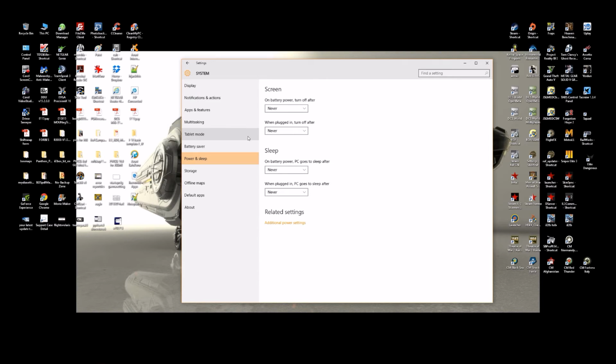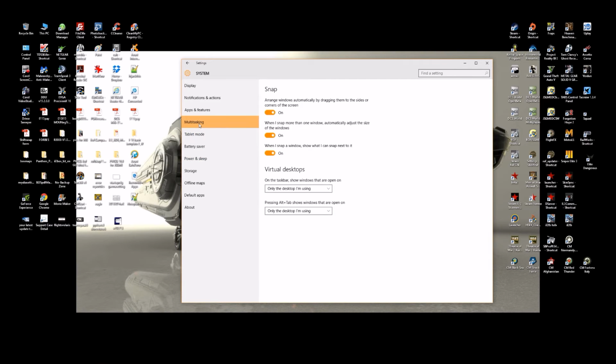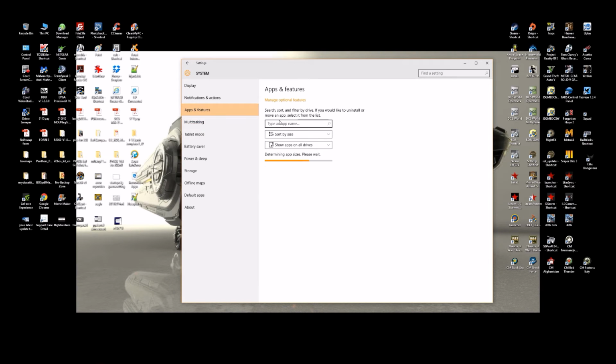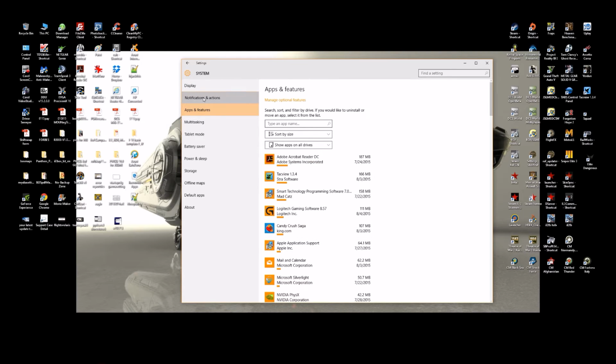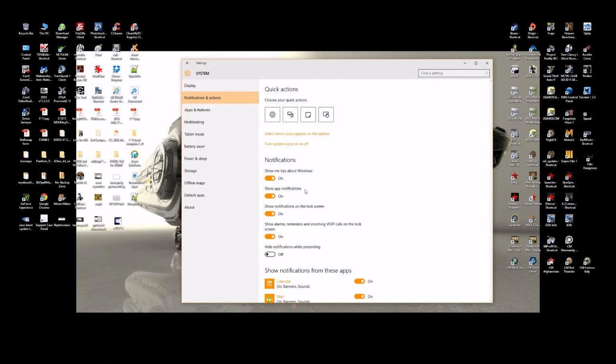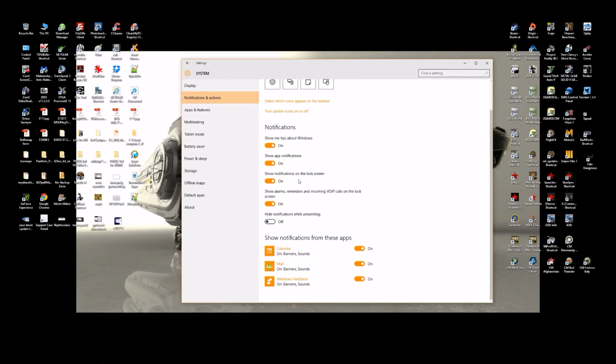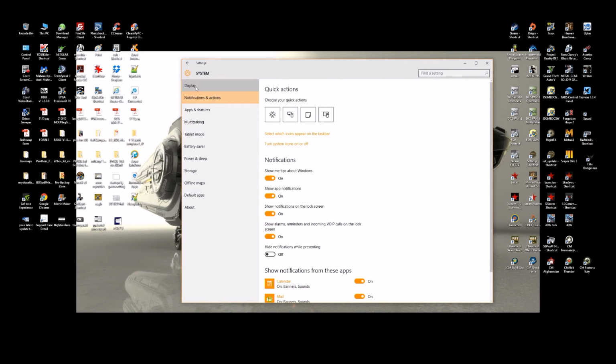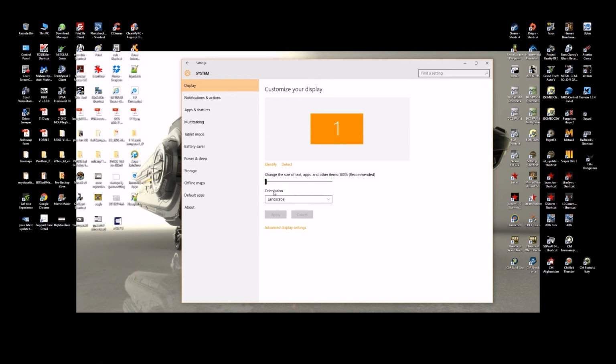Okay, so app, let's see, where is it? No, it's not that one. I like doing that. Your app features are going to be in there. Okay, show notifications on the lock screen, show app notification, tips. Most of that's in there. Here's the display settings. All right, so we're going to go advanced.